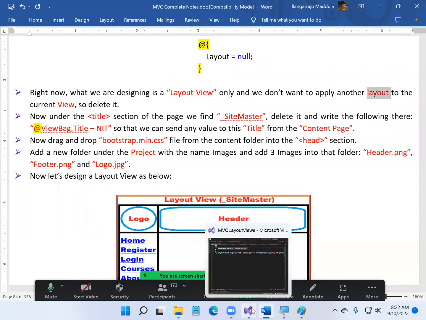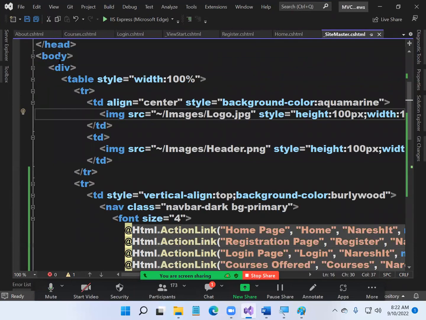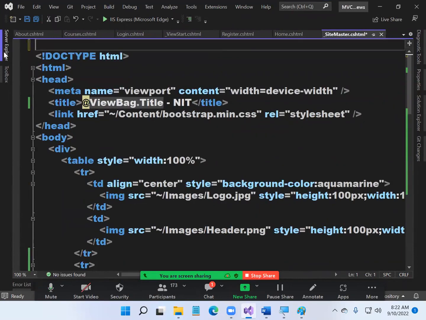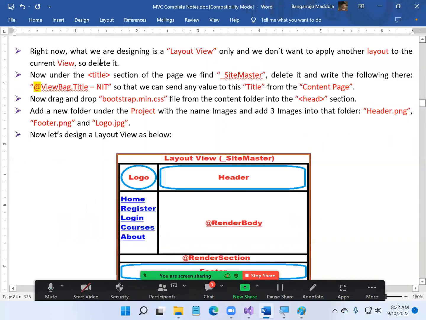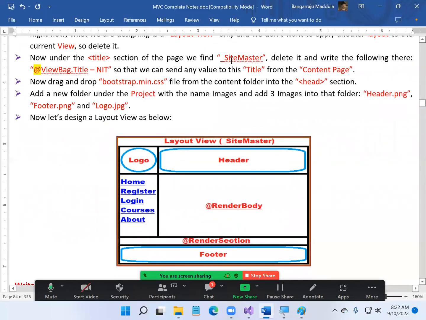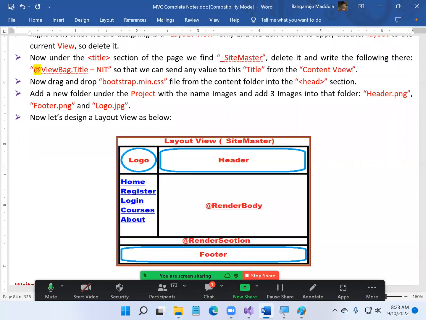So delete it. Delete this code. Not required. Are you clear? Okay, deleted. What next? Now, under the title section of the page, we find _SiteMaster. Remember that? Yesterday I showed you _SiteMaster. Delete it and write the following there. What did I write? ViewBag.Title - NIT, so that we can send any value to this title from the content page.